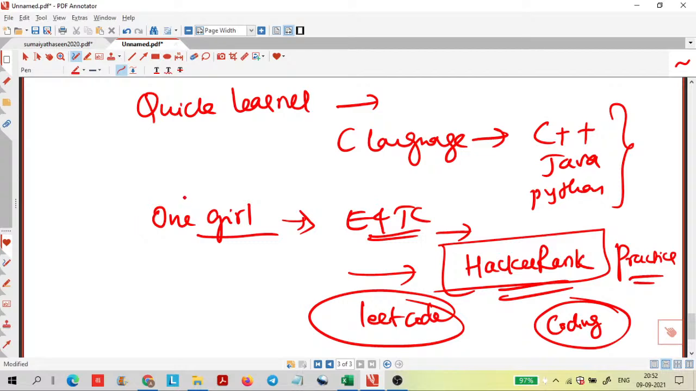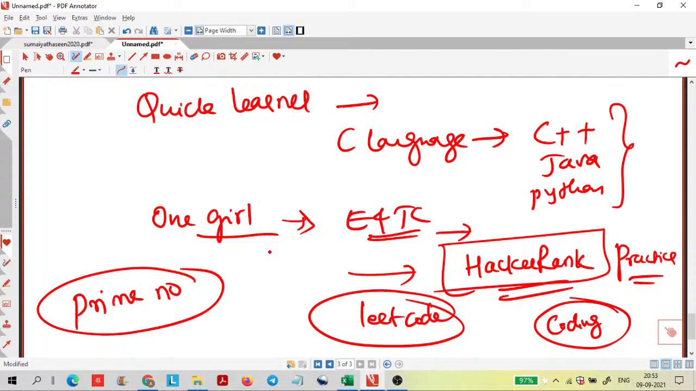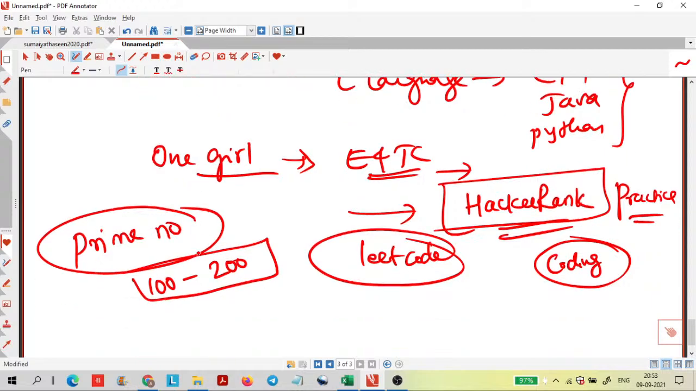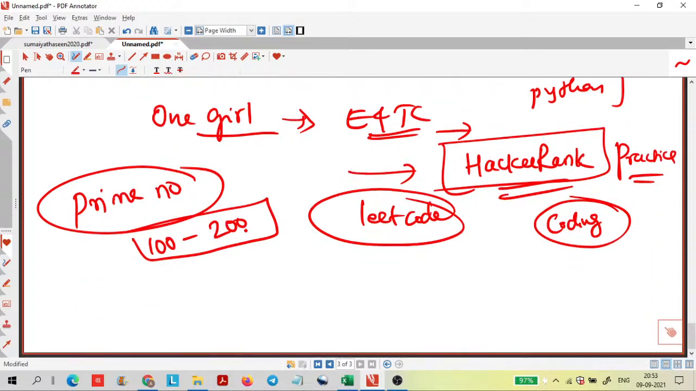Because what happens, even for something like prime number generation, in the nervousness, some students are unable to write prime number generation from 100 to 200. It's not the concept, but nervousness happens. So that skill you should develop. Everyone here is a human being, we make mistakes and we should learn from the mistakes.